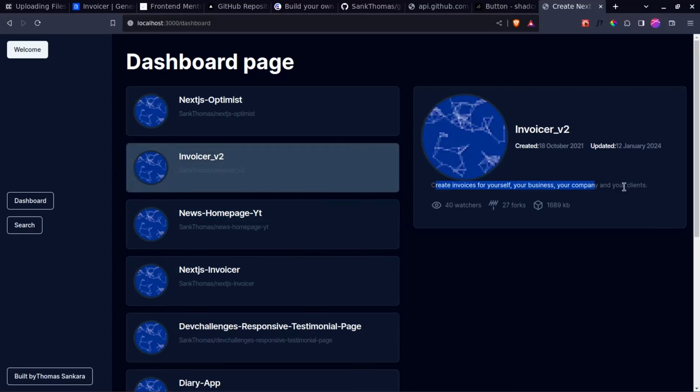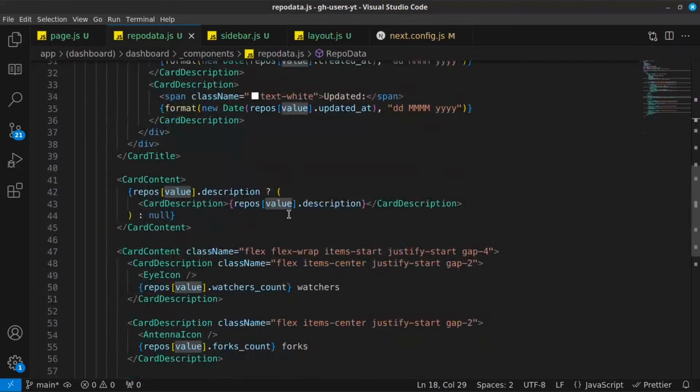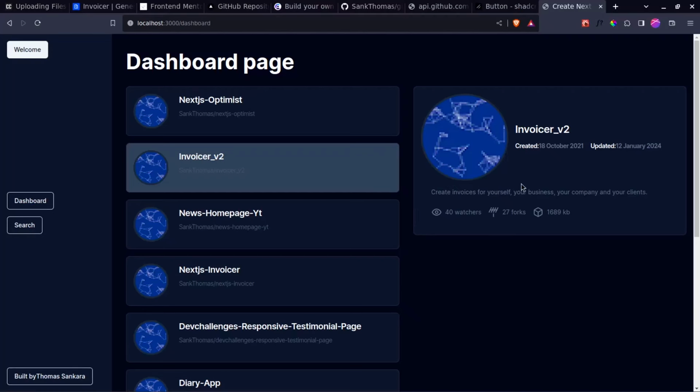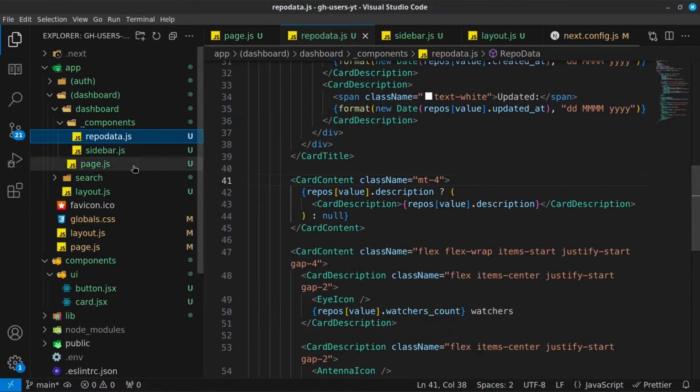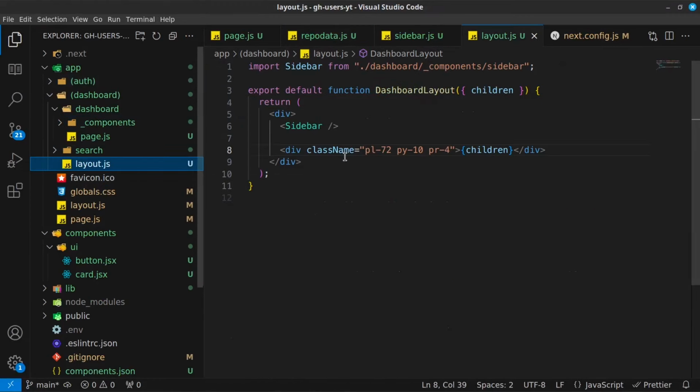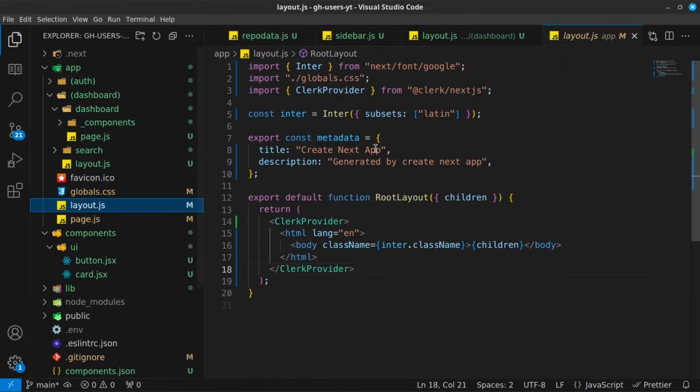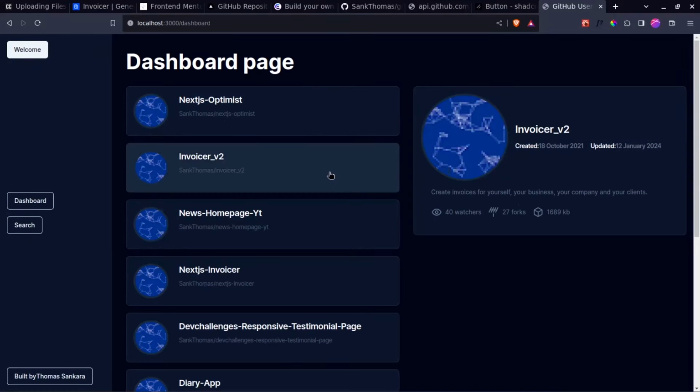Now let's go ahead and add a bit of space here. So inside our repo data, it should be inside the description, give it a class name of margin top 4, just to add a bit of space right there. Now once we do that, let's go ahead and change this title because I've just realized it. So inside our root layout, the main layout file, we can go ahead and change the title here and say GitHub users app dashboard. And then for the description, it can just remain the same. Save it, and then that is going to change the title. So that is looking nice.